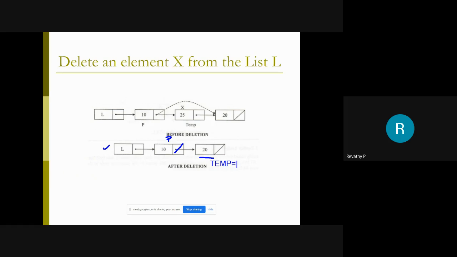So temp is equal to P of next, then P of next equal to temp of next, or you can simply say it is equal to null. Because if this is the last node, if I'm deleting the last node, the previous node's next is going to be null. So instead of writing this also, you can simply write it like this. If you know the logic, you can easily implement. Both seem to be the same.